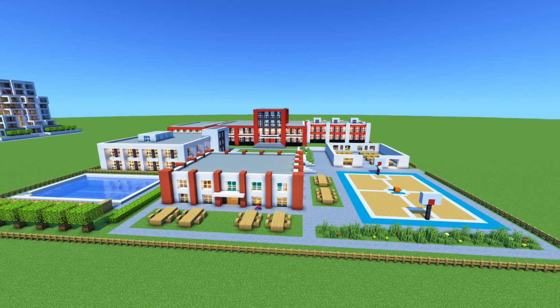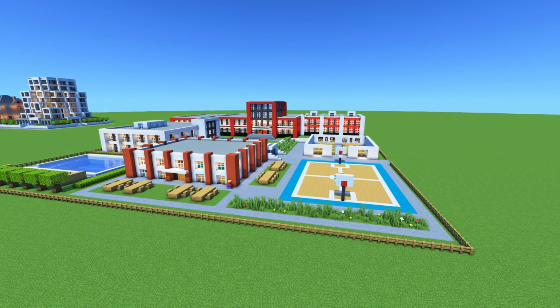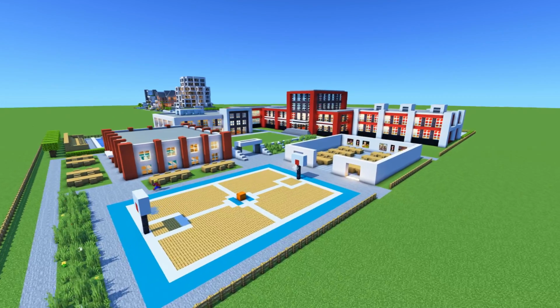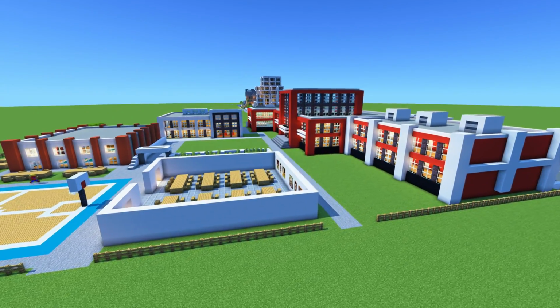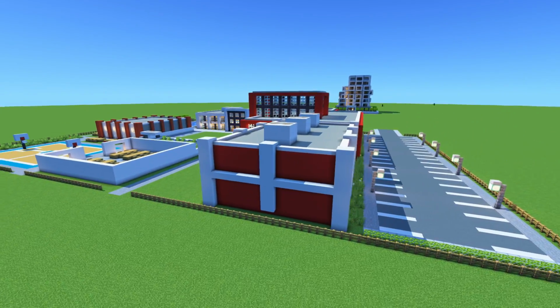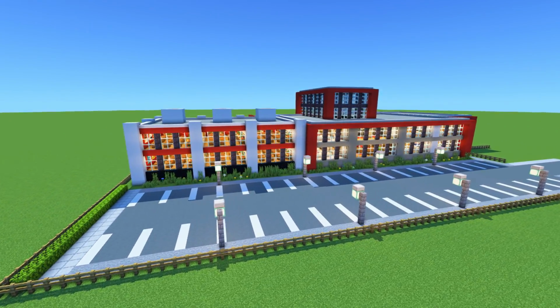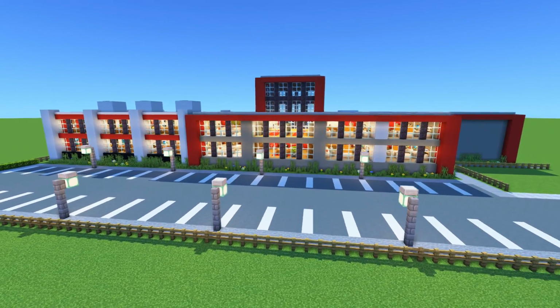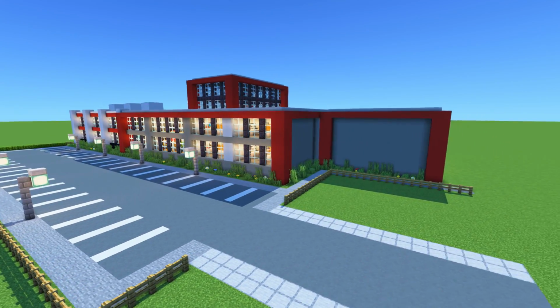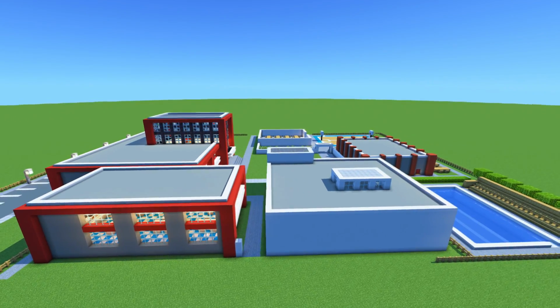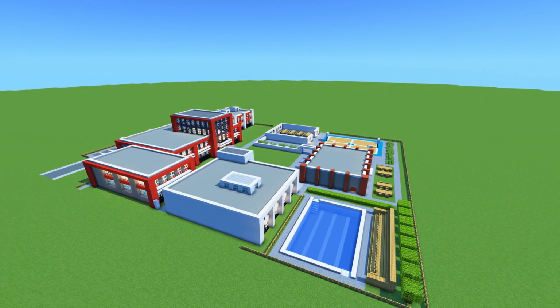And there you go, ladies and gentlemen. That is the entire build completed, inside and out. I am so happy with how this has turned out. I thought that it would be insanely hard to make from the reference image, and I was right. This was really hard, but I think it has definitely paid off. I would love to see what you guys think as well.